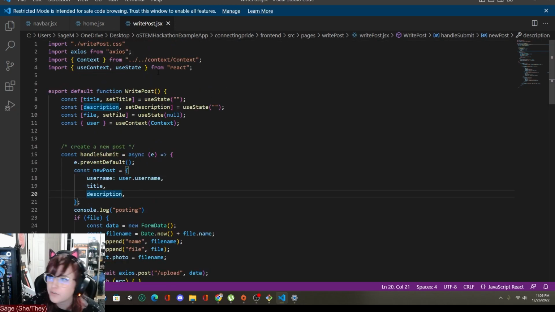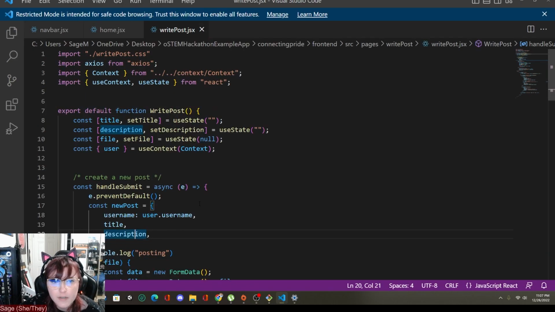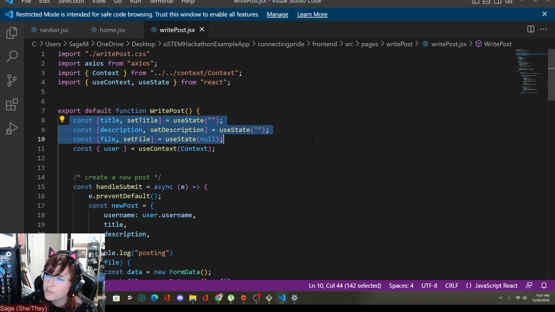So I'm just going to walk you through this code very quickly. Let me zoom in a bit more so you can see it better. First thing is, I think you should already have these 3 variables here. This is just to keep track of what you type in the text boxes of the write page.